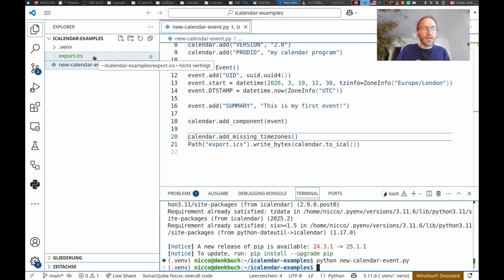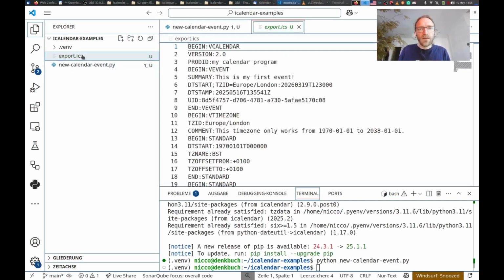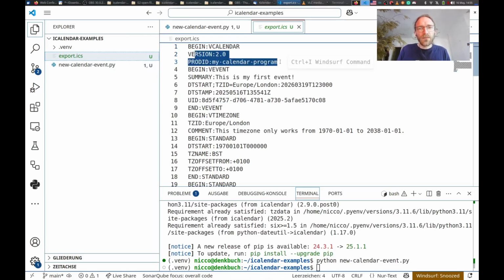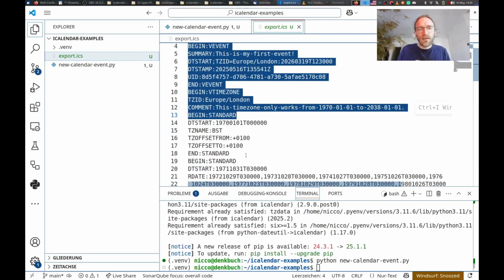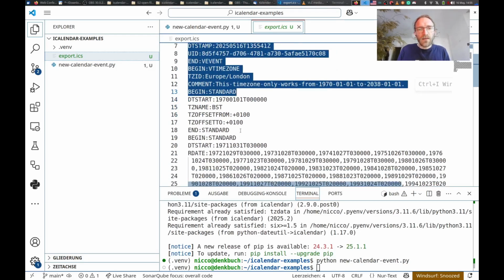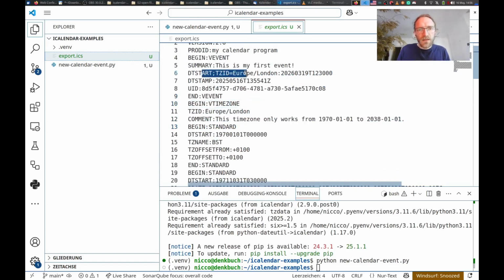That's created an event here. Let's have a look inside. So we see we've got a calendar with all our things set. And then we've got the event. It begins and ends, with our start, with our stamp, with the UUID, and with the summary. And then the time zone information is added to the end of the file.